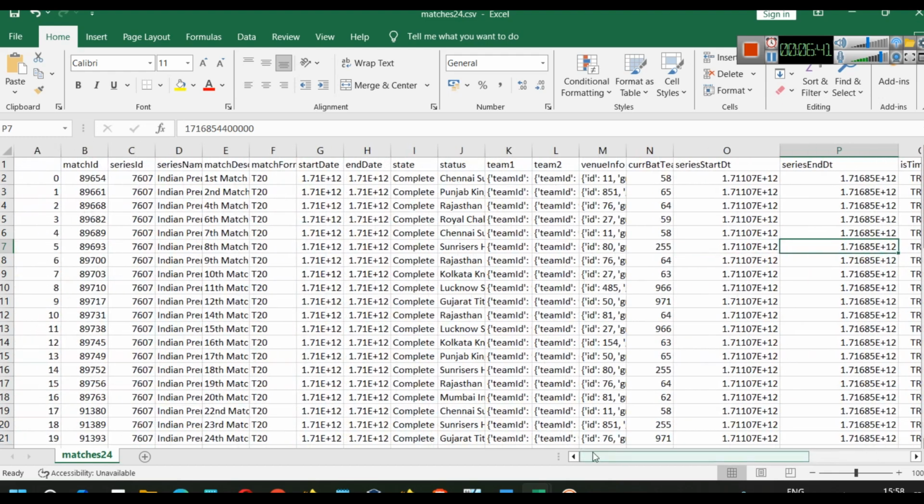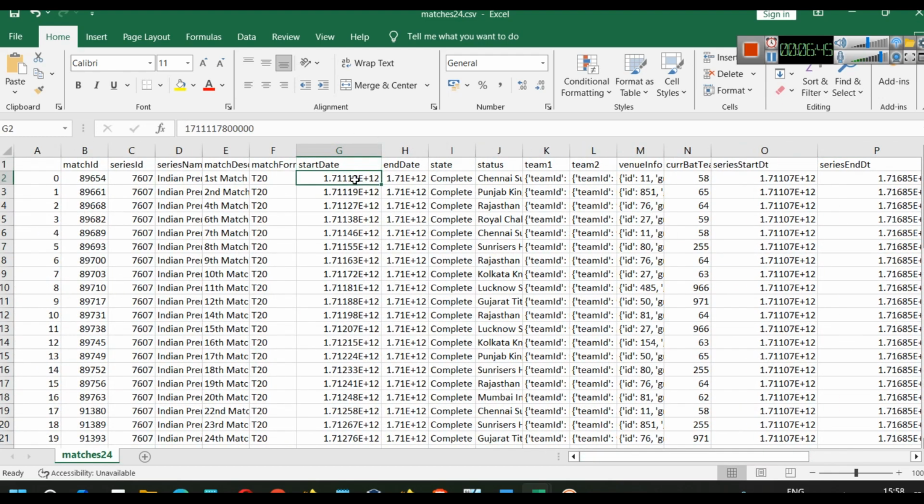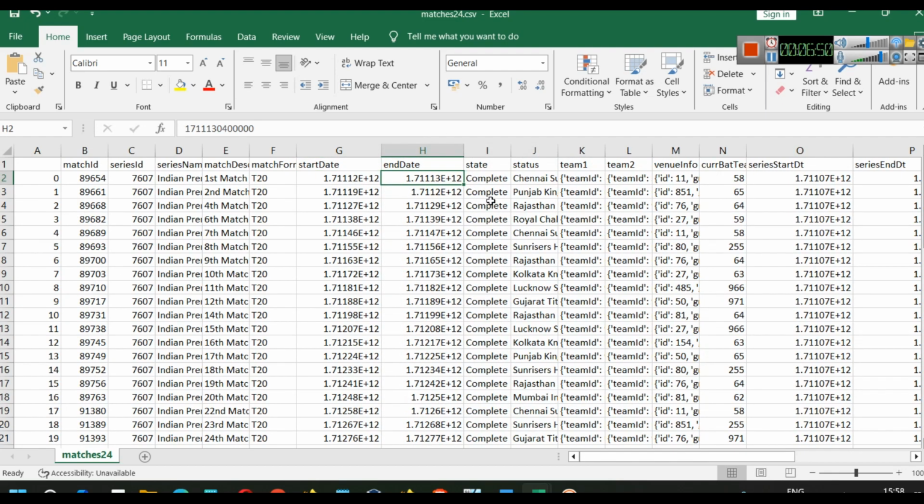Now in the next part, what we will do is fix these start dates and end dates which are currently coming like this. We will put them as actual dates and not in the integer format as they are. So this will be in the next chapter.